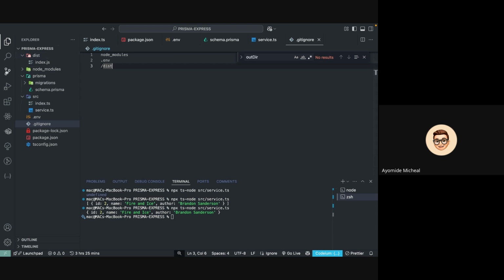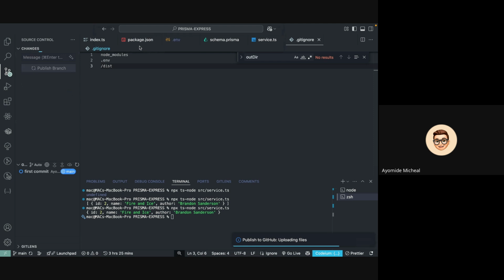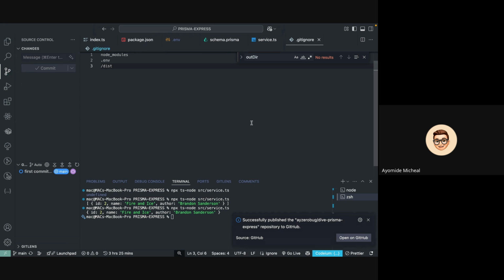So what we are going to do, I have the VS Code GUI here. That's graphical user interface. I'll just say publish to GitHub. I want this to be named Dive Prisma Express. I want to upload it to a public repo. Yes. We are good on that.